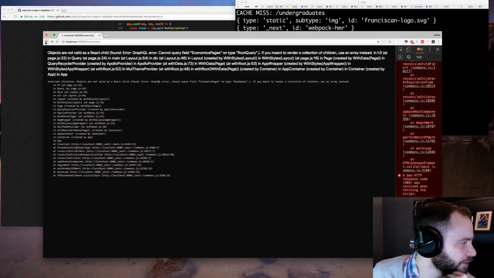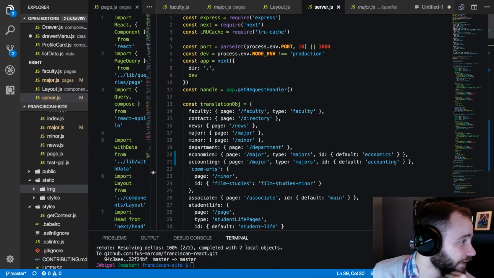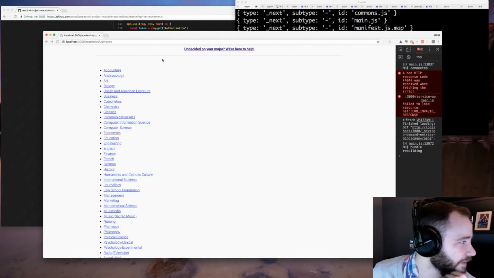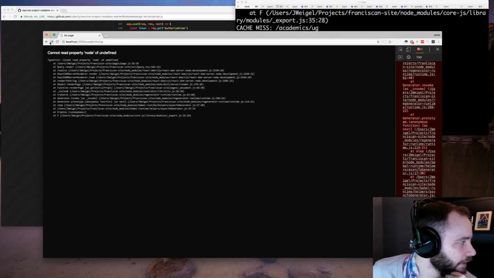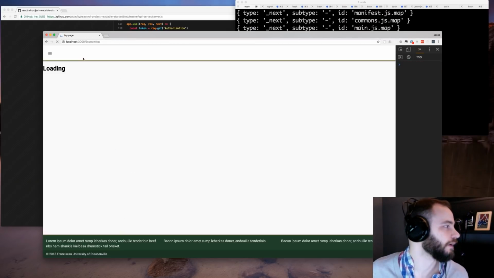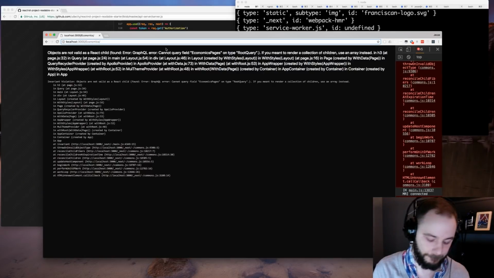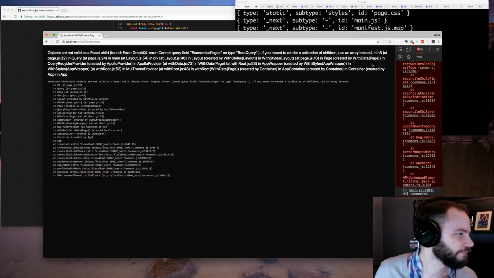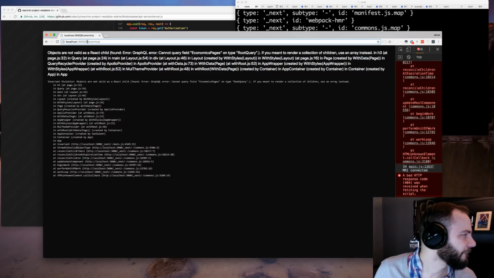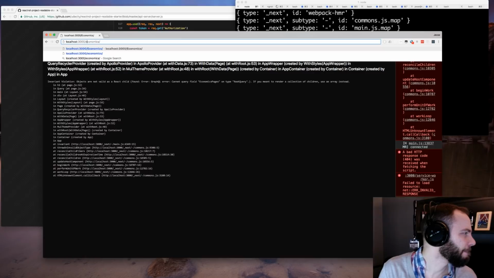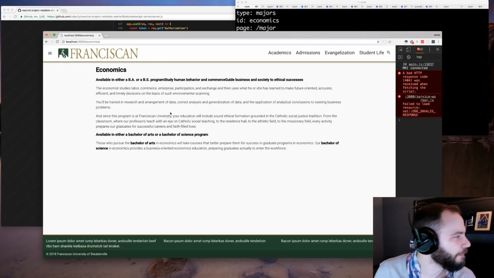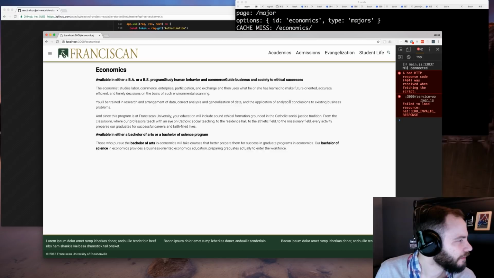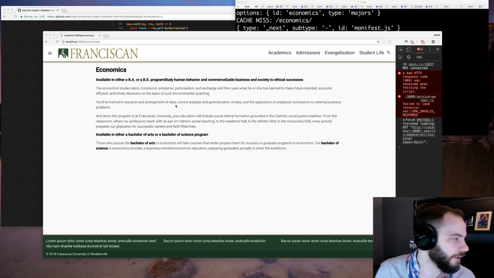Cannot query field economics pages. It shouldn't be querying the field economics pages. It should be majors, unless it's case sensitive. I don't know why it would be, but I guess we could try it. It might be case sensitive. No, it's not. Yep, I think it's case sensitive. ECONOMICA. All right, so we're gonna have to fix that in our routing.